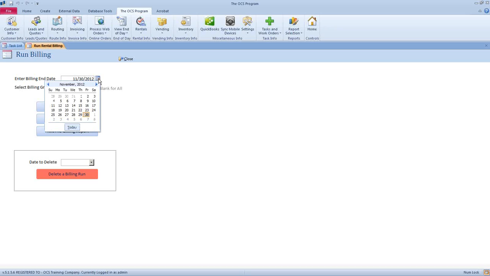The first thing we need to select is our end date of the current billing cycle. This will be considered as the cutoff date, and any customer with a rented piece of equipment is going to be billed from that piece of equipment's last bill date that we just set up to the cutoff date. So let's say today is the end of the month. This is a great example. We could put in, today would be the cutoff date.